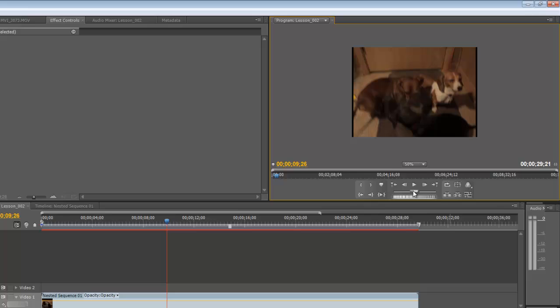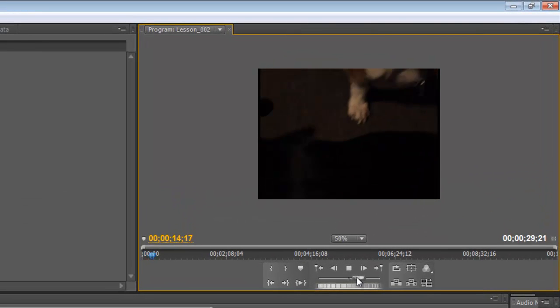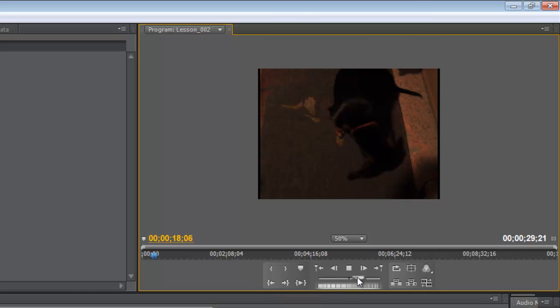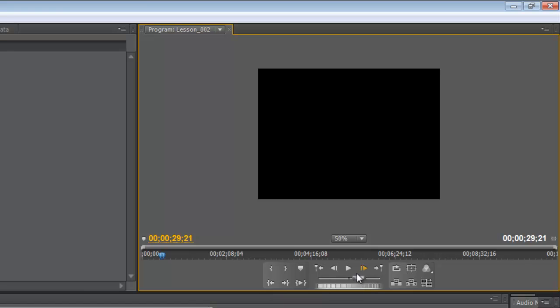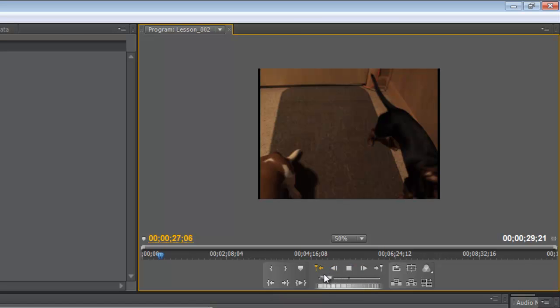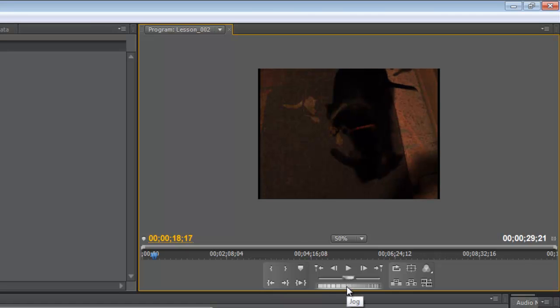We also have our shuttle bar here, which allows us to go through the video at the rate that we would like. The farther over we go, the faster it goes. And then we have our jog wheel here.